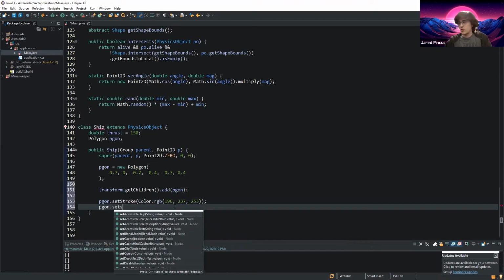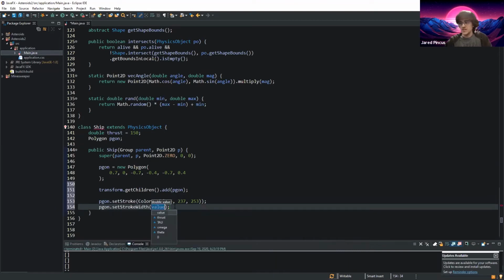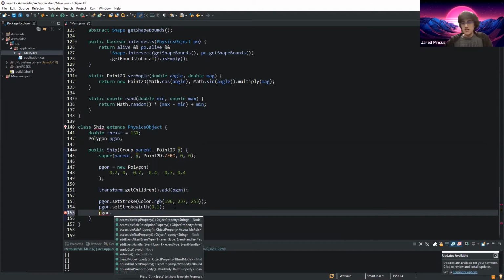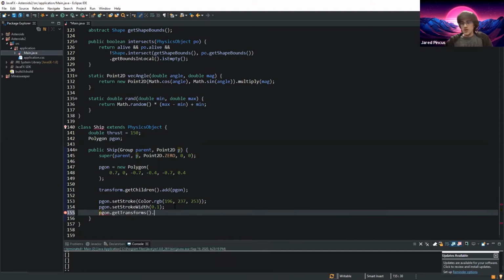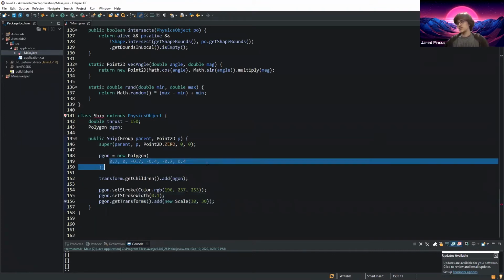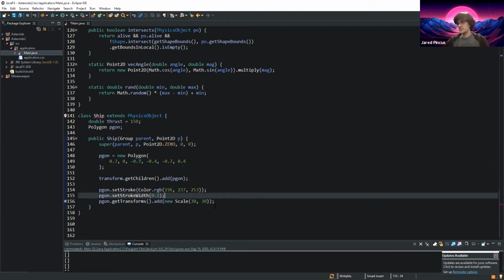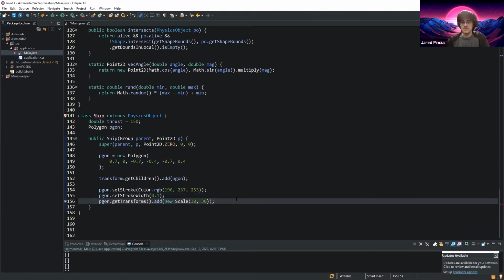Then we can set the stroke width, which I'm going to set to 0.1, and you may think, well, that's not even going to be visible. Why would I do that? Well, you'll see right here, I'm going to add a new scaling of 30 by 30 to the polygon, and it's going to make everything bigger, including the stroke. I had these values be really small, and then I'm going to scale it up. It means I can change the size really easily.